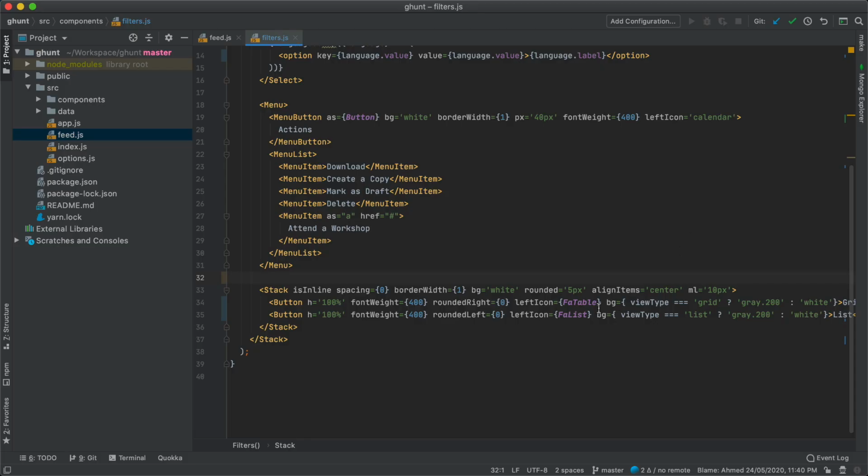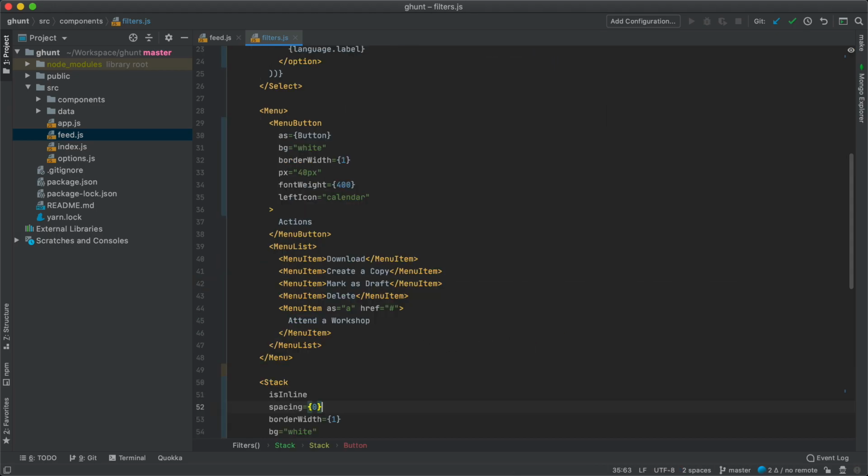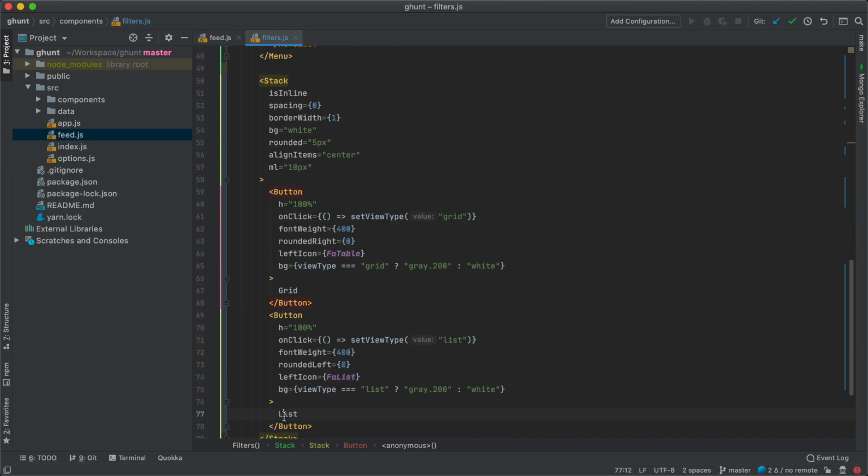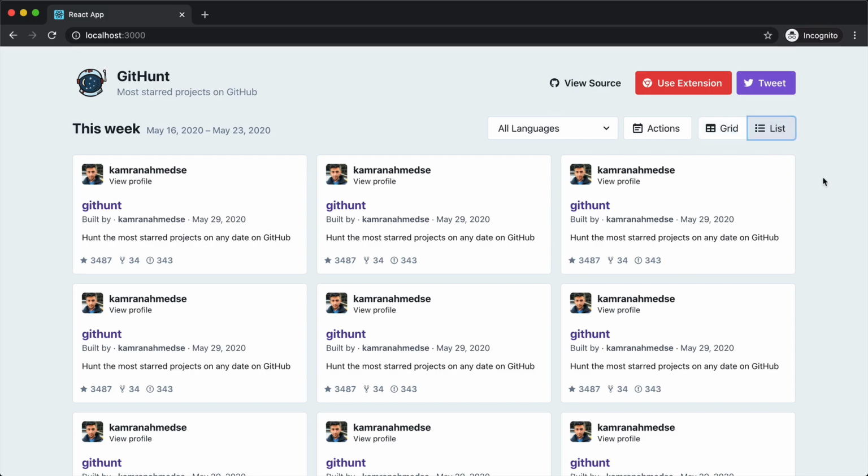So for that, I'm going to add the click handlers to both our buttons so that when the user clicks grid, we have the view type set to grid, and when the user clicks list, we have the view type set to be list. Now if I go to the browser and click the list button, you will see that our list button is highlighted. If we click grid, grid is highlighted.